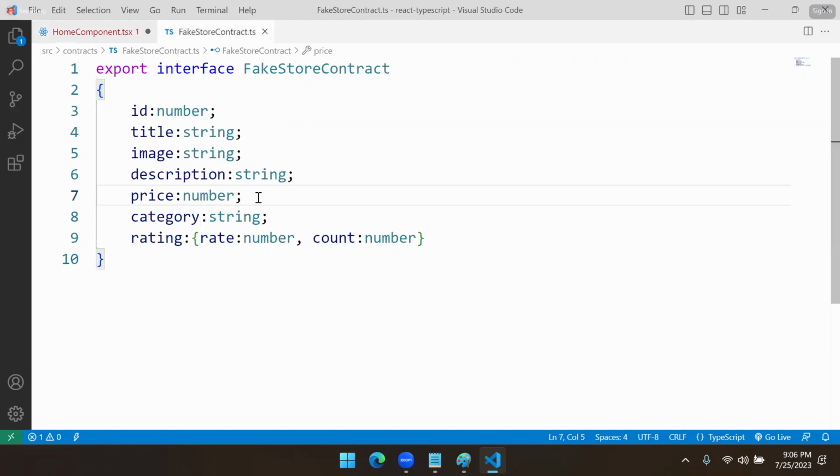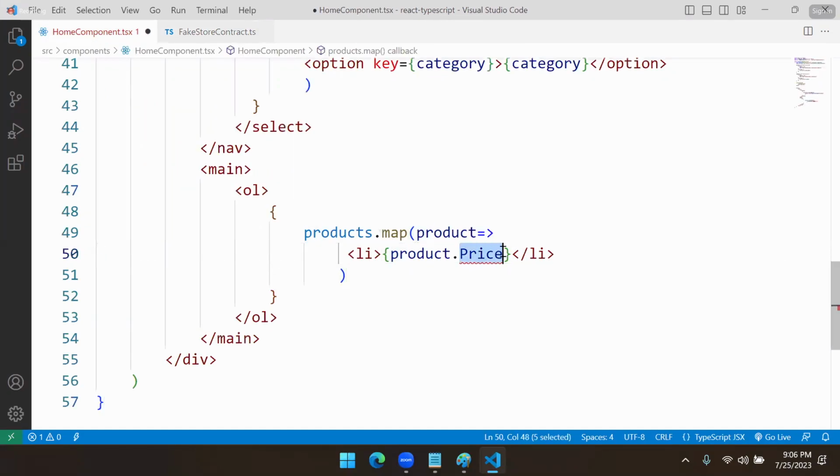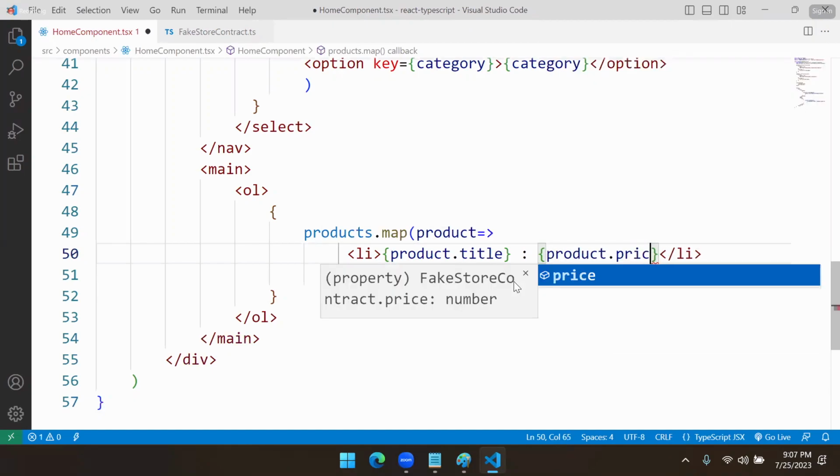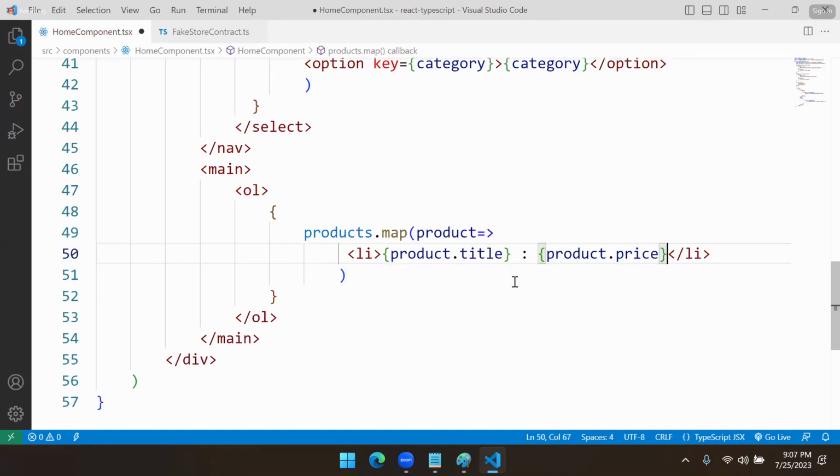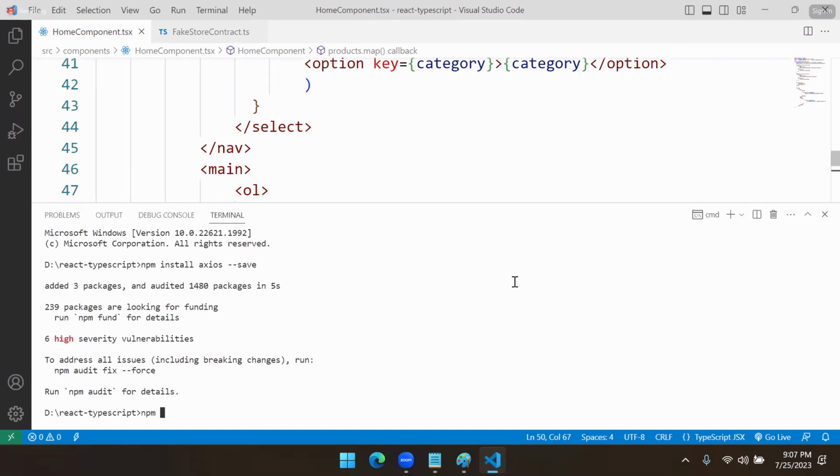That means now we need to configure. This is the contract, right? Now we need to configure that this is title. We are displaying the title. Suppose we are having some price. That means we are defining some product dot price, like this. That's a simple thing. And you compile, npm start.